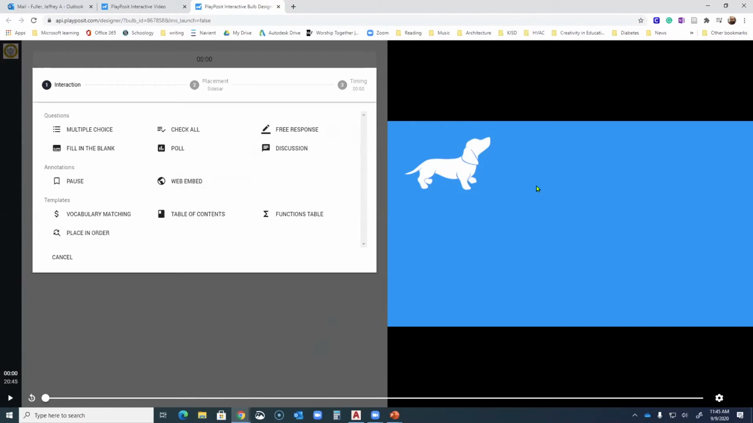All right, and so that is pretty much all there is to PlayPosit. It's very easy to use. Yes. Before you move on from this, I just wanted to check and see if there's any type of reporting feature within PlayPosit so that they can see the answers to the interactions.